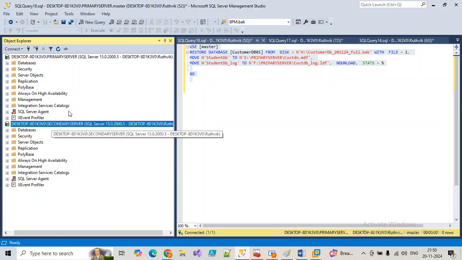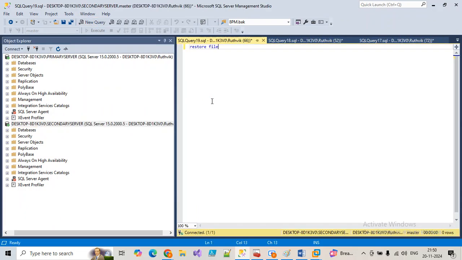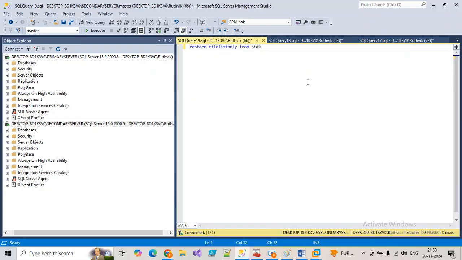So, restore file list only from disk. Okay, from disk.